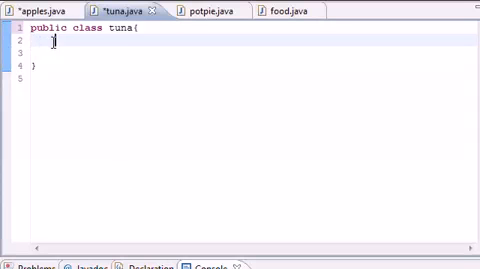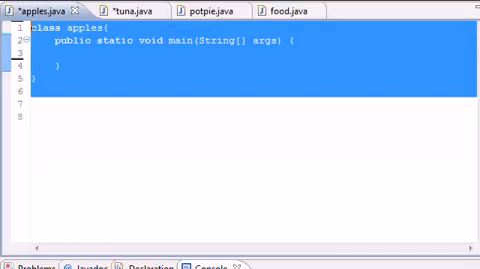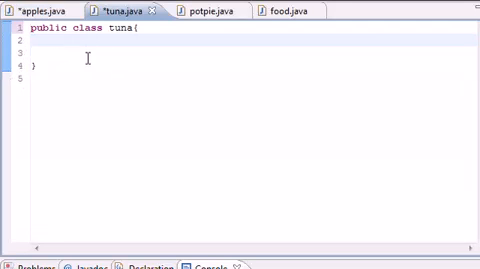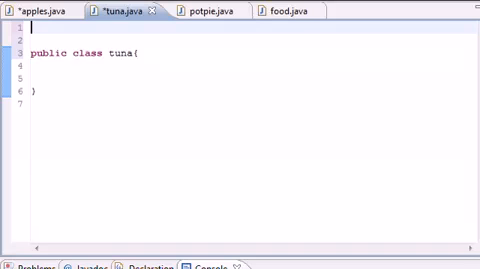The first thing we're going to want to do, again, is work with two classes: the Apples main class with our main method in it, and another class called Tuna right here. In your Tuna class, the one without the main method, the first thing we need to do is import a bunch of stuff to use.